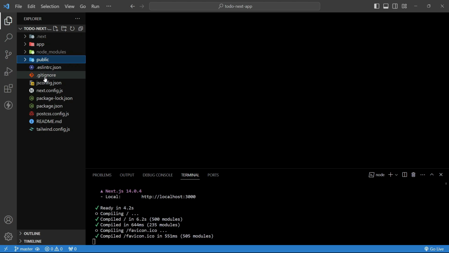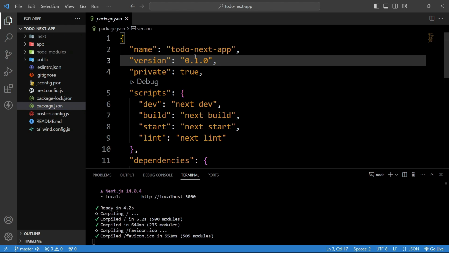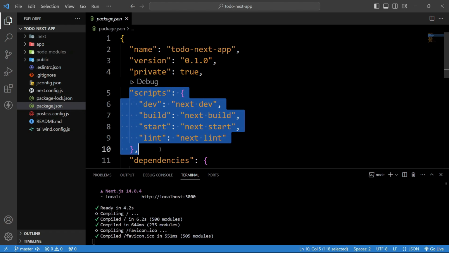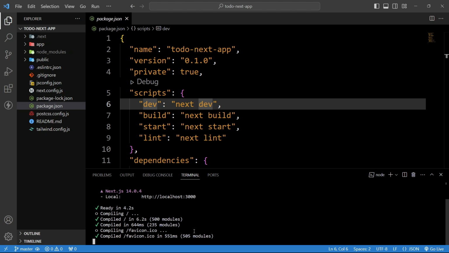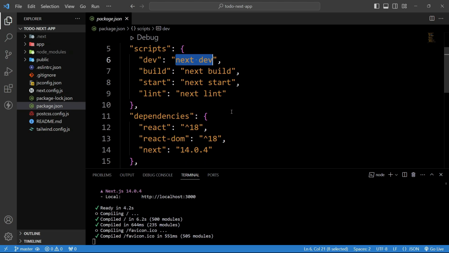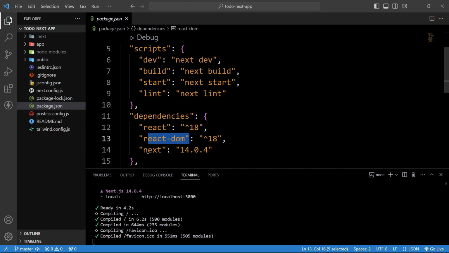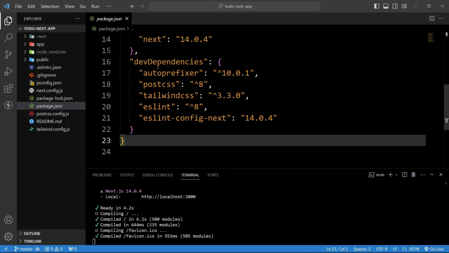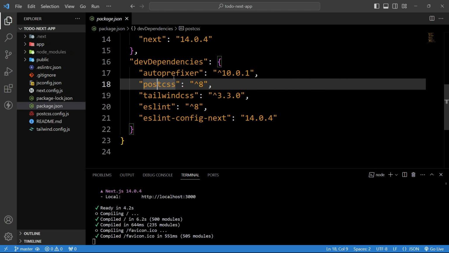After that, we will see the package.json file. In this file, we have the metadata related to our project name, version, and we have the scripts. As we have used the npm run dev command to run this project, in this scripts section you can see the dev command is there. This dev command will execute next dev. After that, we have the dependencies data where we have React DOM and Next. After that, we have the dev dependencies where we have Tailwind, ESLint, PostCSS, Autoprefixer.